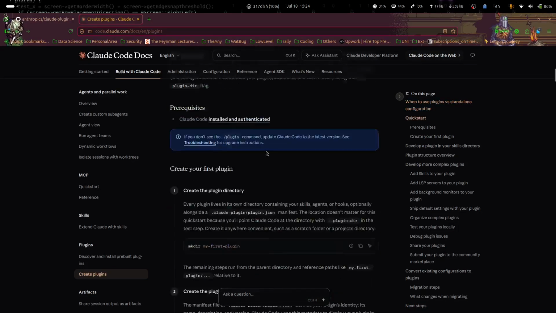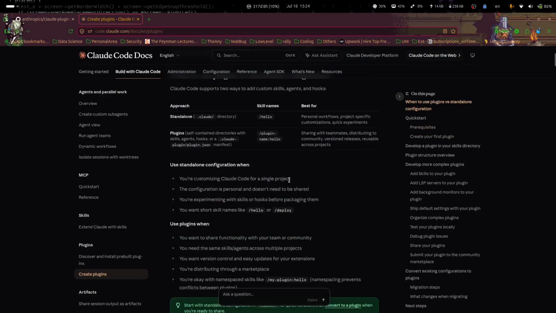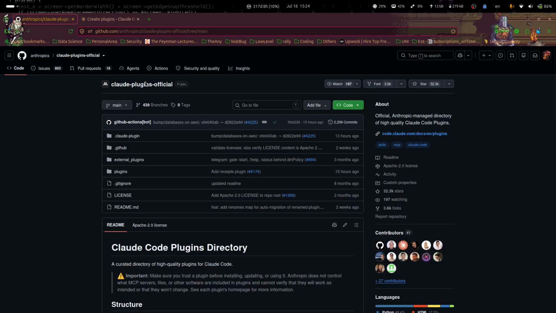And finally, we will look at the official documentation for creating your own plugins, this one, the official documentation of Claude Code, and we can see how you can create your own plugin and test it for yourself on your local machine. Let us start by looking at the official Claude Code plugin repository, which is this one.